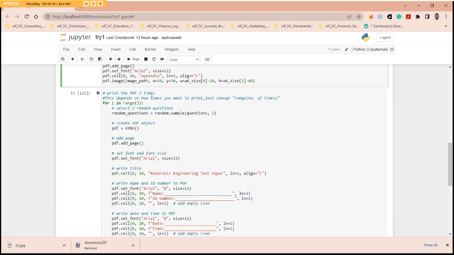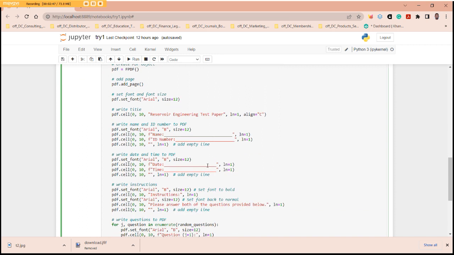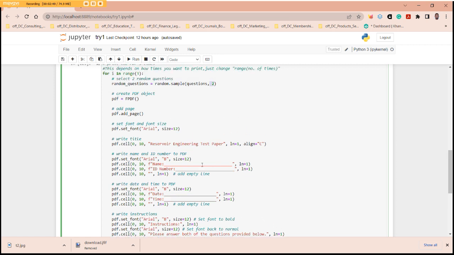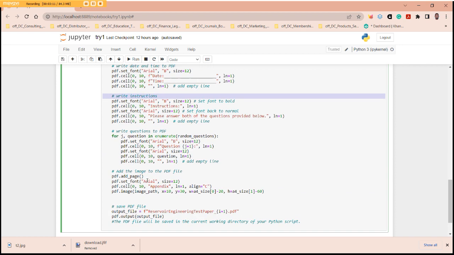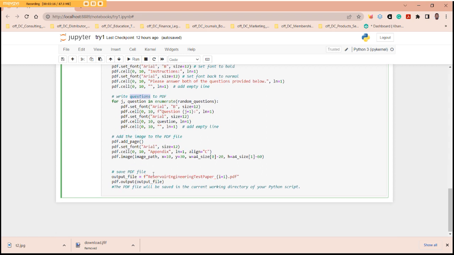Then if I run it for this example, I put 3 sets of questions. So it will choose 2 from those 10 questions, and it will randomly choose, and very likely it will be different for each set. This is the PDF file. I add a page, fix some font, then I put the title of the test, some name and ID, because I need to know about the students or the one who is sitting for the test, date and time, some instructions, and write the questions to the PDF and also insert the image.